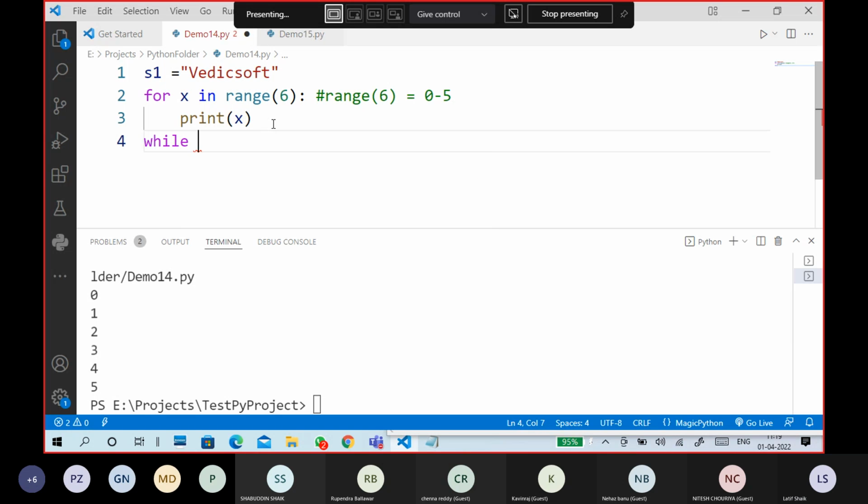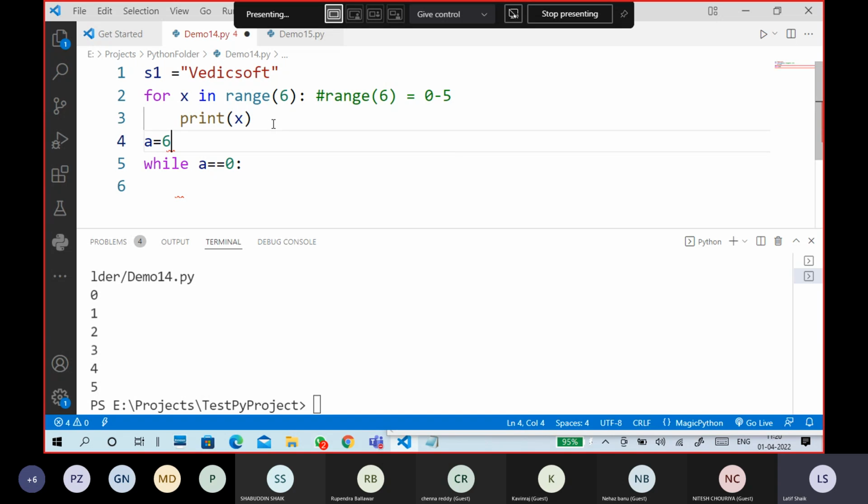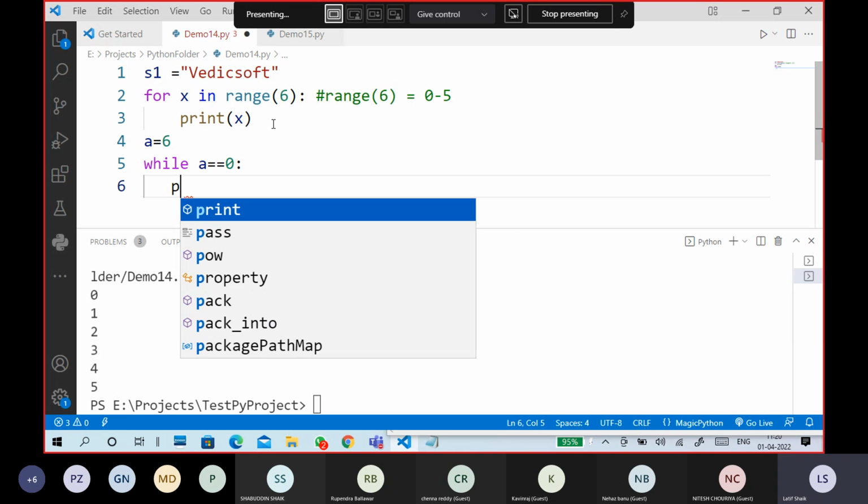While a is equal to 0. If the condition is not satisfied... okay, a is not defined here. So a is equal to, for example, 6. Okay, a is defined. So while a is equal to 0, so a should be equal to 0.